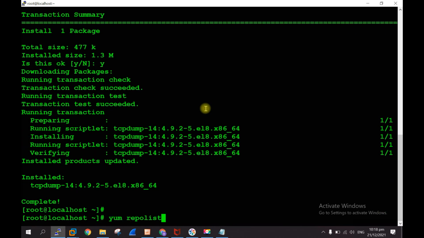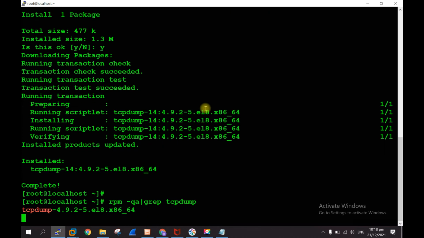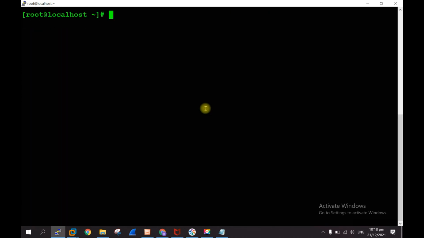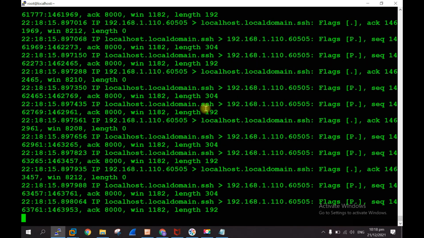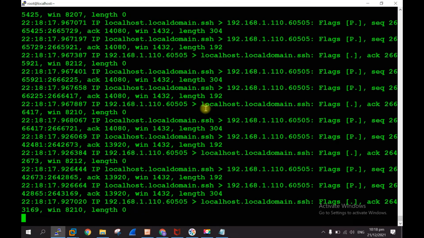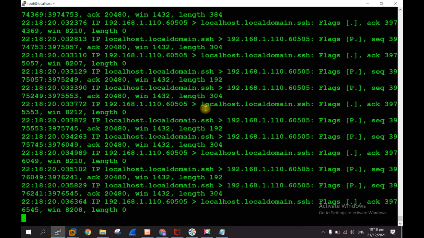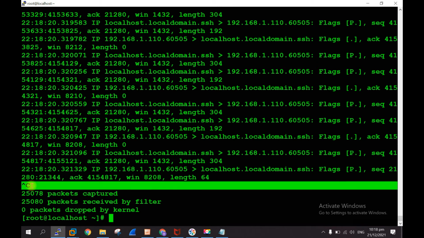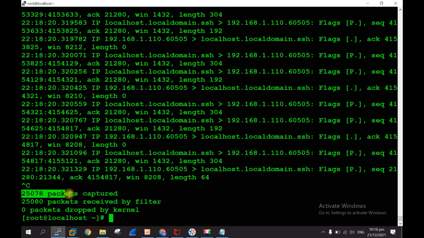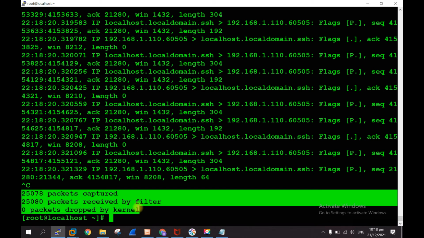Okay, so let's see whether your package is there or not. Yes, we have the package here. Now run the command tcpdump. You can see a lot of output coming onto your terminal. Press Ctrl C. Here I have pressed Ctrl C, and you can see the number of packets captured is this much, and dropped by kernel is 0.